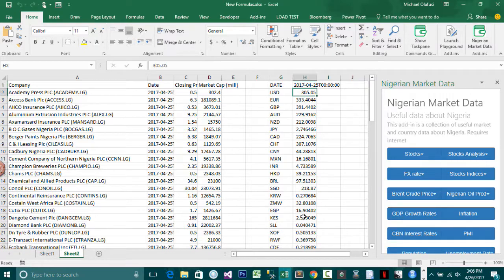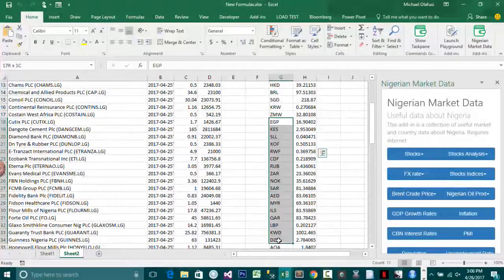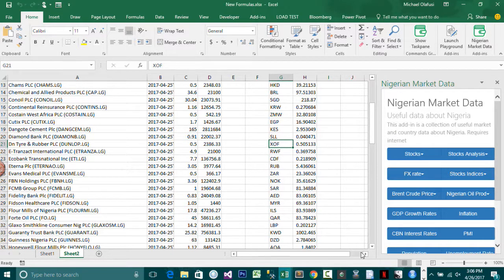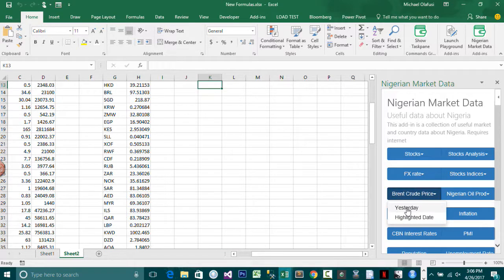But all the major currencies in the world, and especially in African countries, so you have Egyptian pound, Kenyan shilling, Sierra Leonean leone, Rwandan franc, the rest. And so I have some really interesting things there. The Brent crude oil price. As at yesterday, crude oil price was 51.96 dollars per barrel.